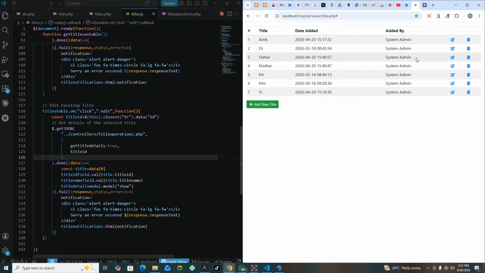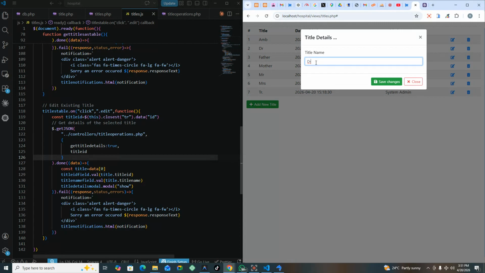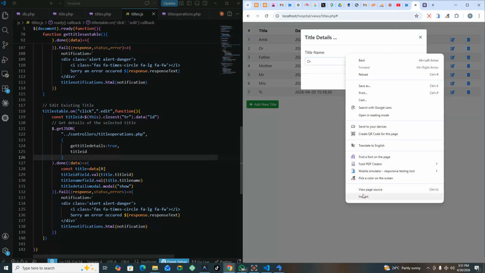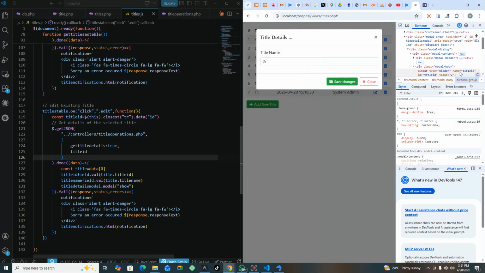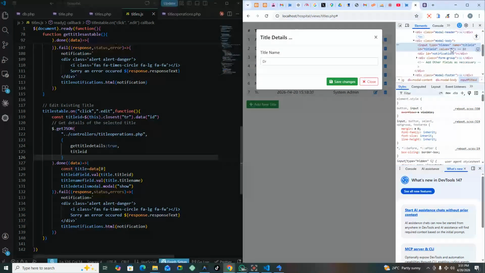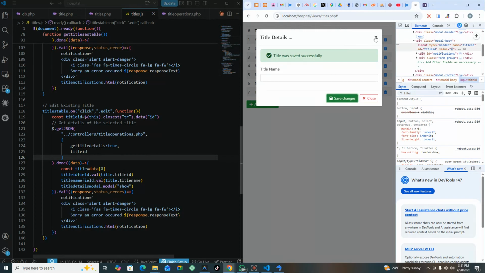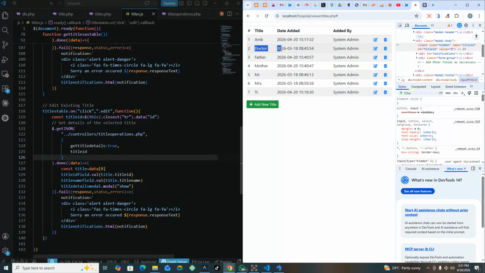I'll close this. I'll refresh this, and I'll simply say doctor here. I'll edit, and you can see I have doctor here. And by the way, when you come back to inspect here, and then you pick the hidden, you can see it has now a value of 2. So if I say doctor, let me put doctor in full, then I save, you can see it has saved, and actually now this is doctor, not dr.